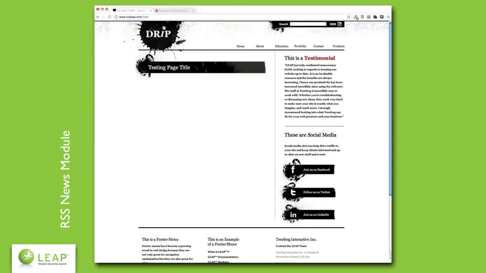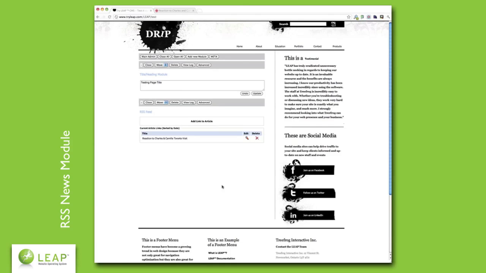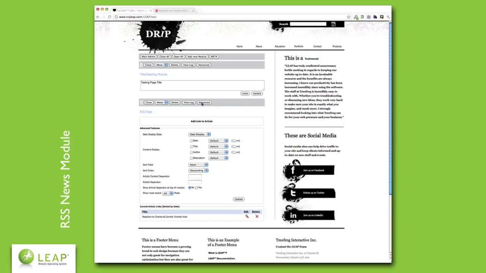Oh, there's nothing there. That is because by default, the RSS feed doesn't show anything. You have some configuration to do. So, make sure that you go into Advanced and set your configuration options. Let's make sure we have our date showing properly, and that we have our date shown, our title shown, our author, and our description.